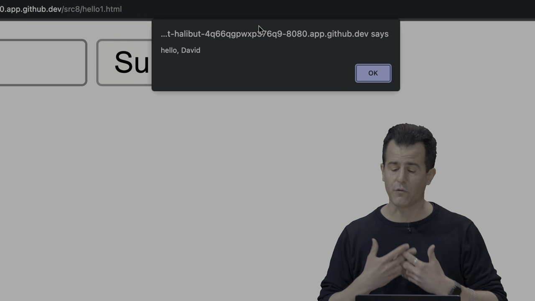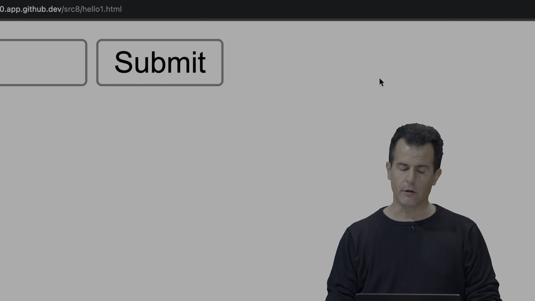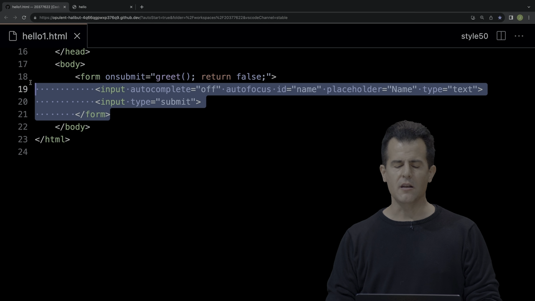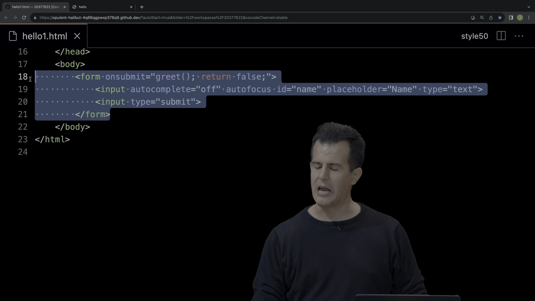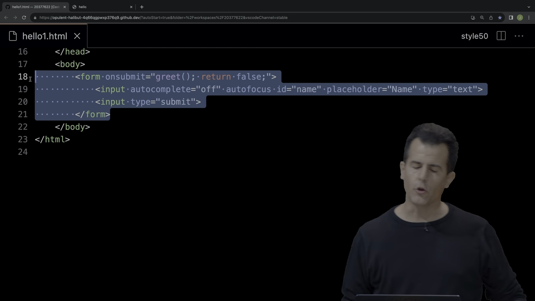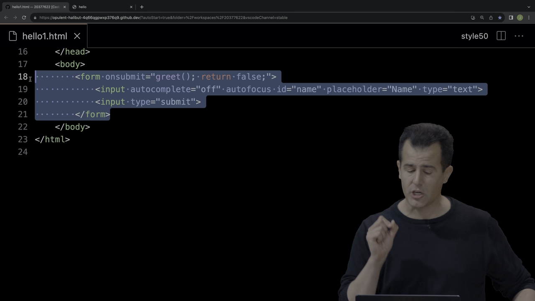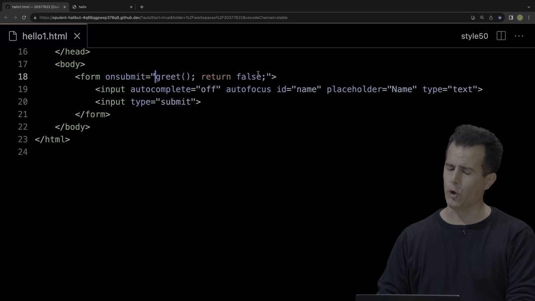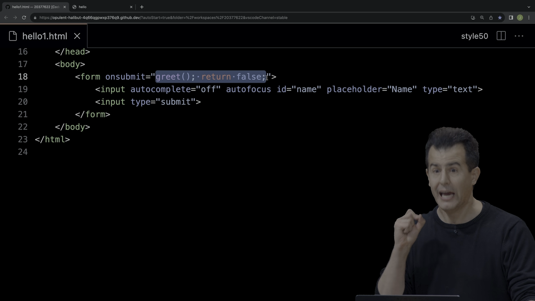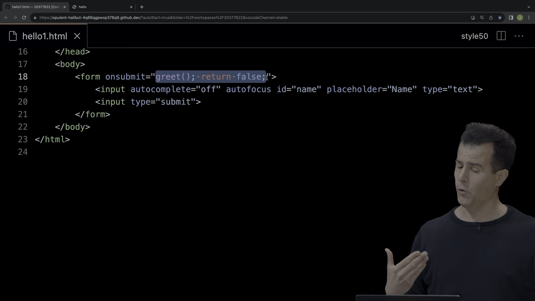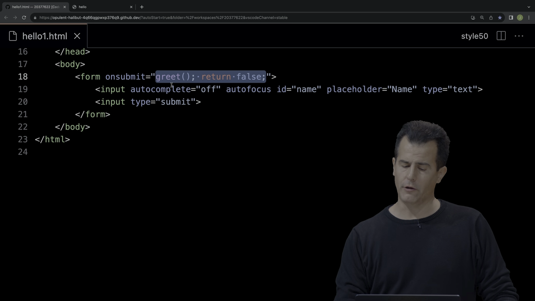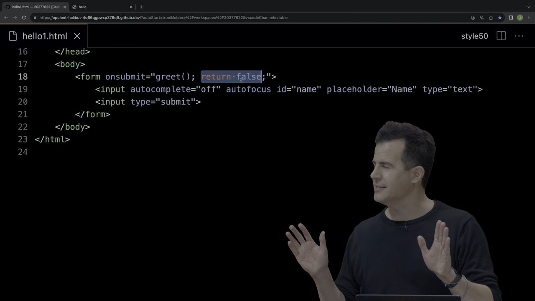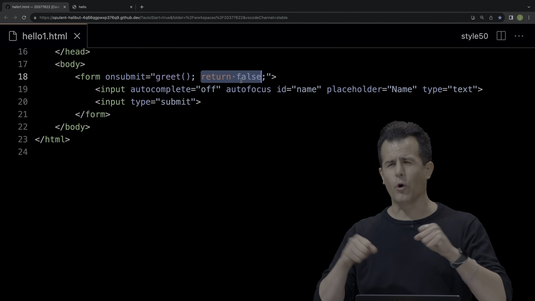So how did I get this form to trigger a pop-up? Well, if I go into VS Code here, you'll see a web form. But I've added another attribute, namely an onsubmit attribute. And in the world of HTML, onsubmit allows you to write a tiny bit of JavaScript code inside of the quotes that will be executed whenever the user submits this form. So what this is saying is call a function called greet and then return false. And what return false means is don't actually submit this form to the server.